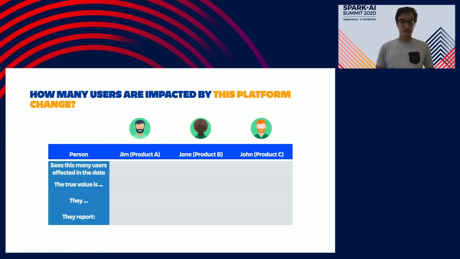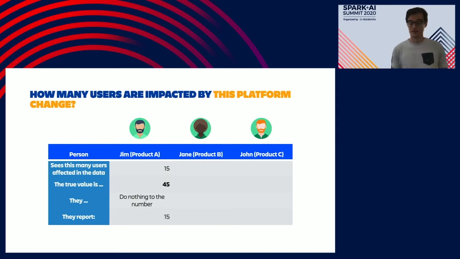Now, Jim, after receiving this question about how many users are impacted, runs his query and sees that 15 users are affected in our product analytics data. The true amount of users affected, remembering that our product analytics is just a sample, is actually 45. And Jim doesn't do anything to the number he receives, expecting everyone else to do the same, and reports back to the business that 15 users are impacted for product A.